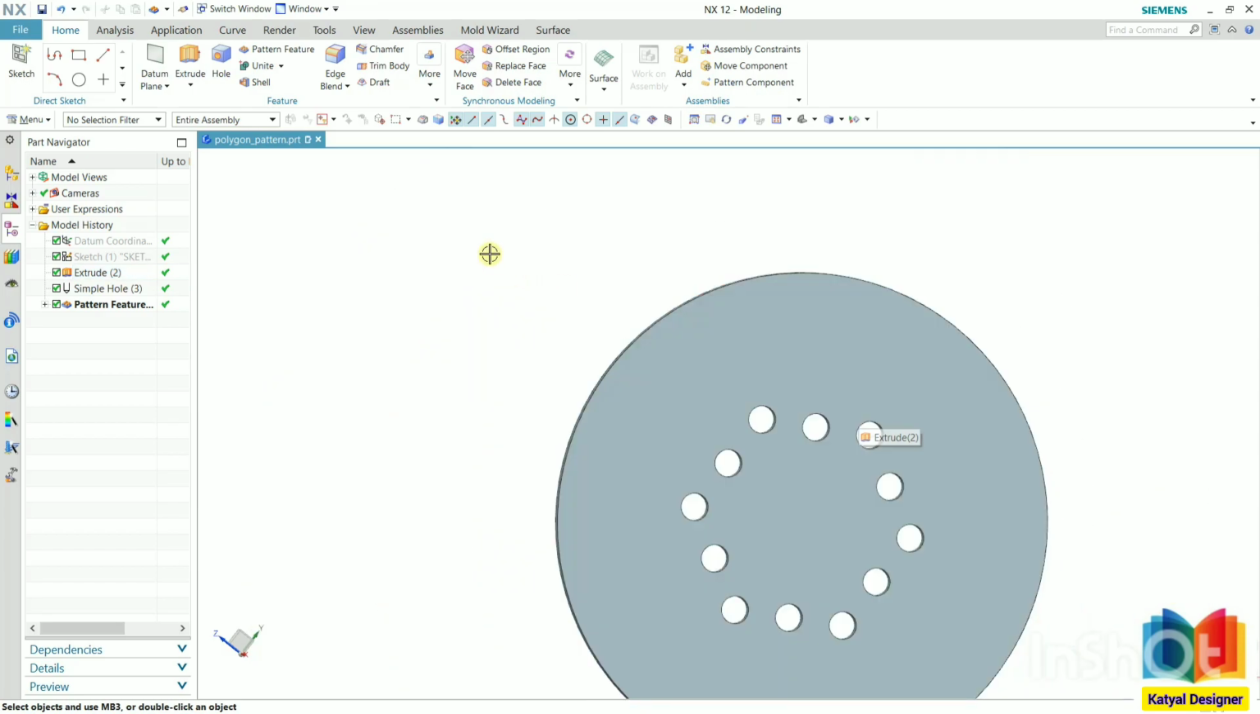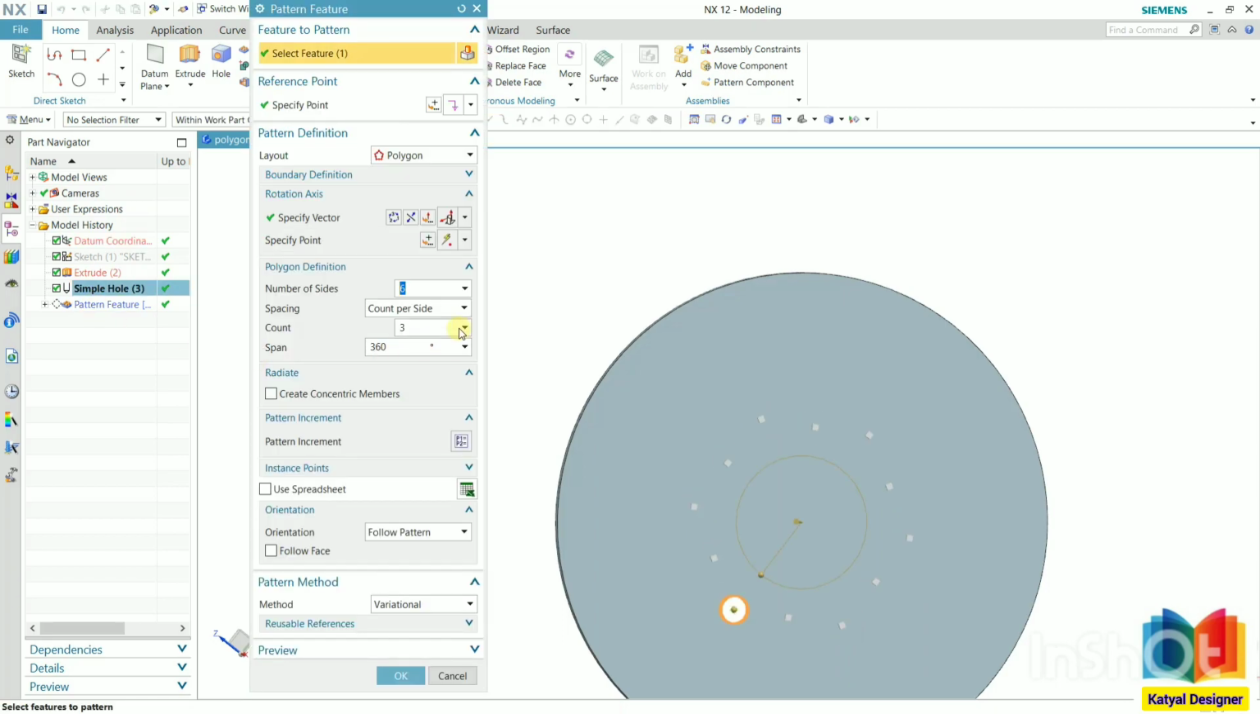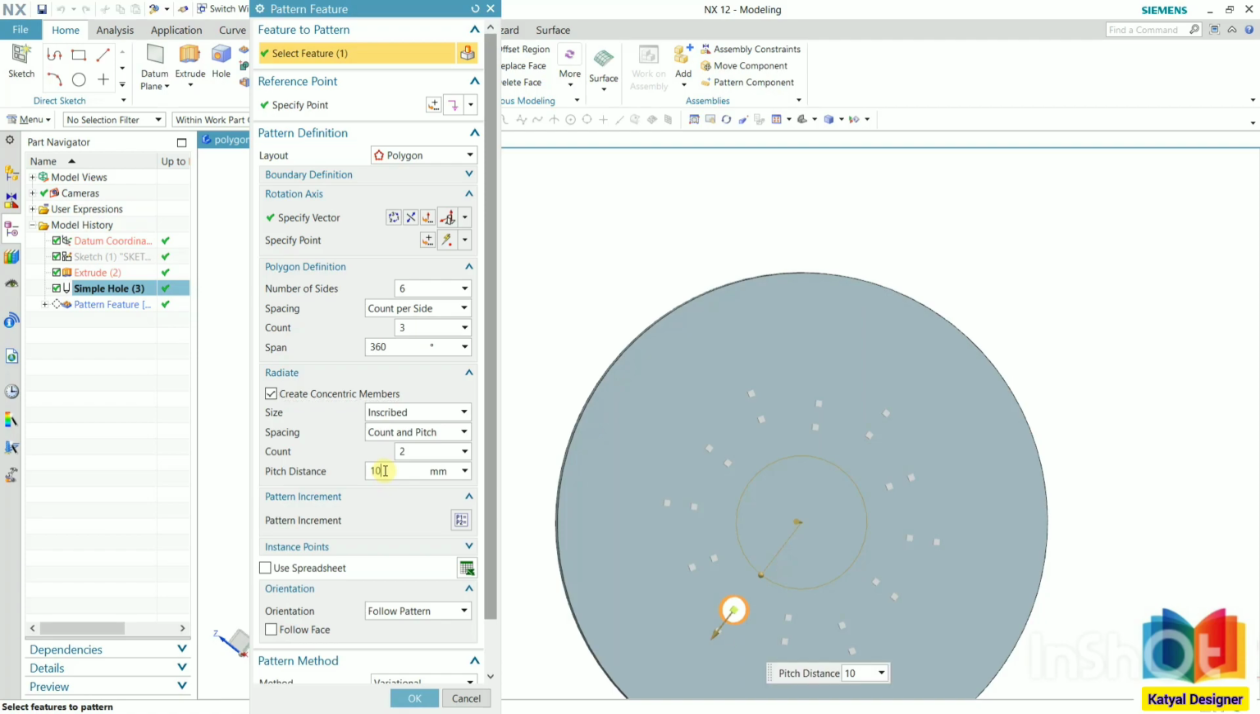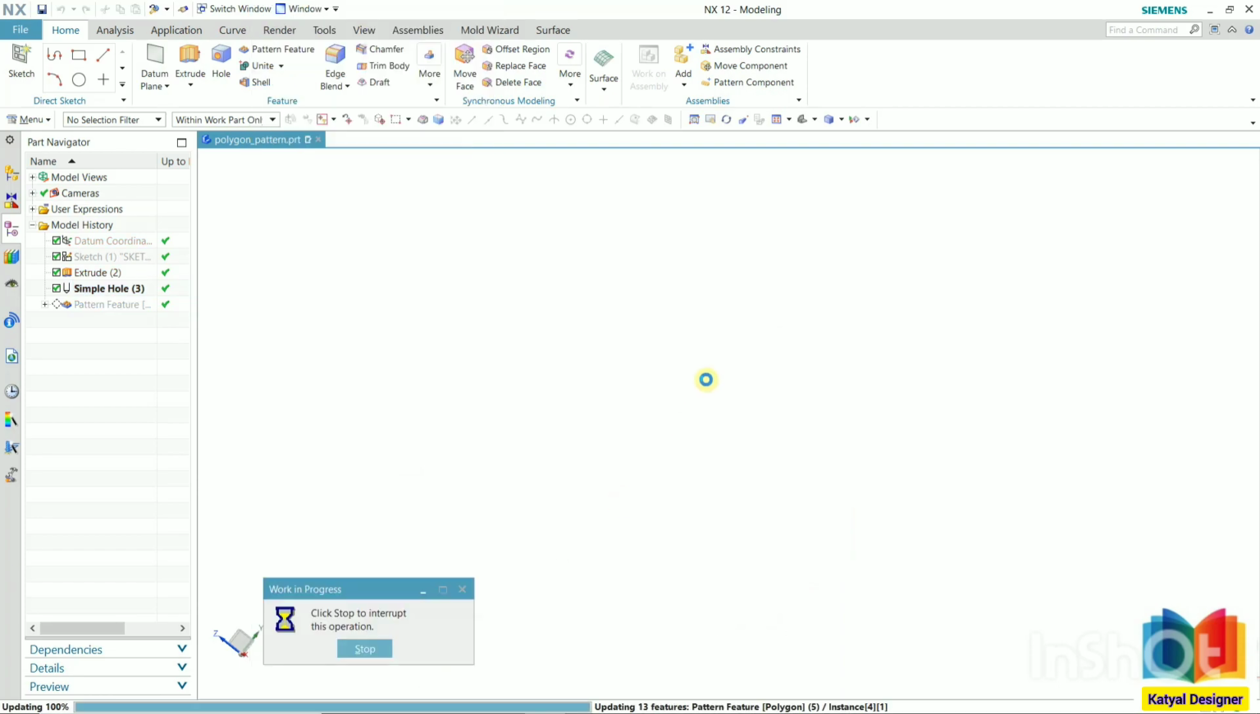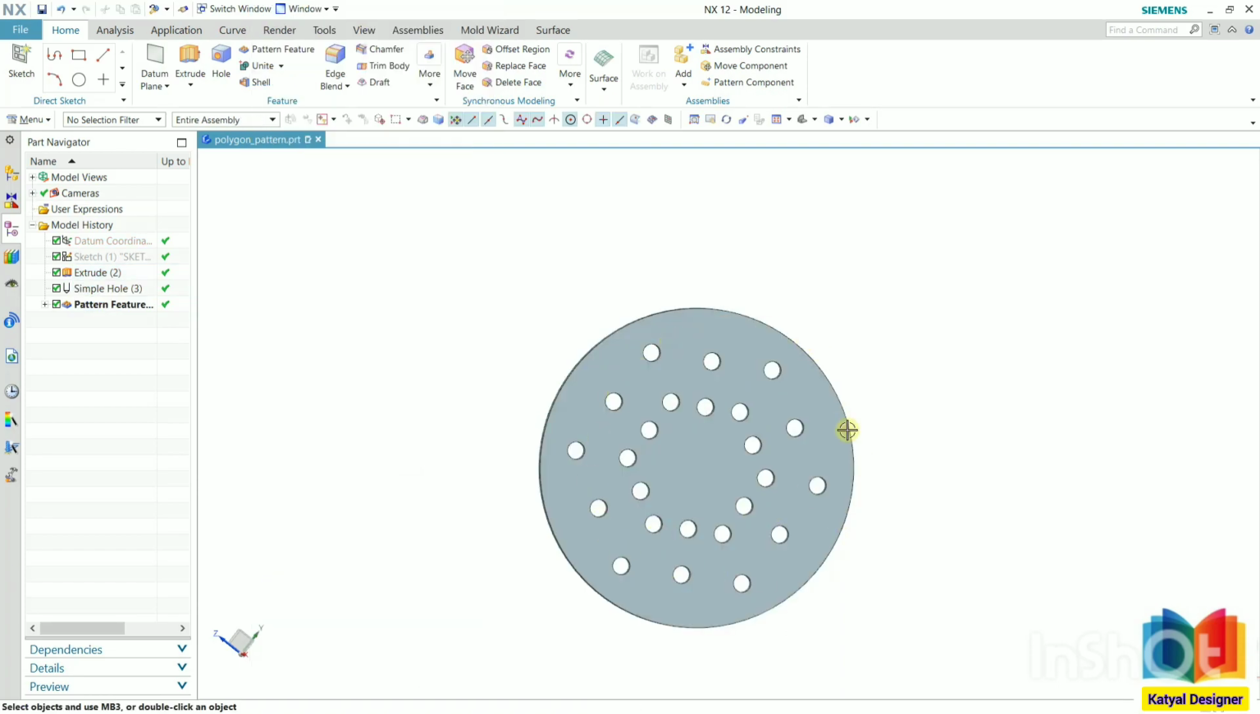Now I go to this pattern feature once again, double click, and then we can find a similar option that is called create concentric members. I click for this option and then we can specify a pitch distance. So let's say this distance is 30. Number of count is 2. Now we can select inscribed or circumscribed. So we have 2 types of members and then click OK. So again we can create the concentric members just like we do in circular patterns. Now I select this pattern, right click and delete it.